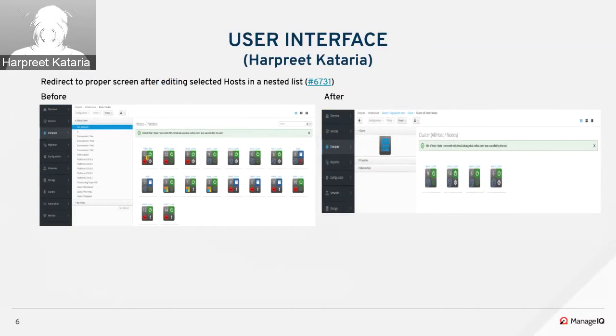A bug was fixed in hosts area. So for example, if a user tried to edit one or more hosts under a cluster, after editing, when pressing save or cancel buttons, user was redirected back to list of all hosts as seen on the screenshot on the left side. After the fix, user is now redirected back to the list of hosts for a specified cluster, as you can see on the screenshot on the right side.